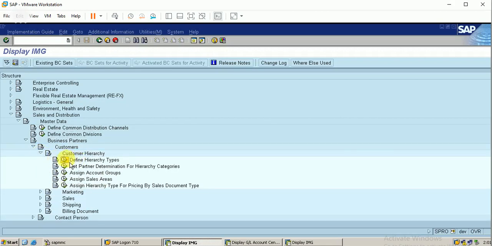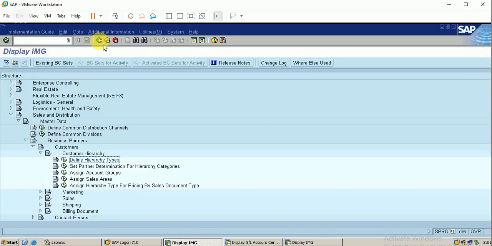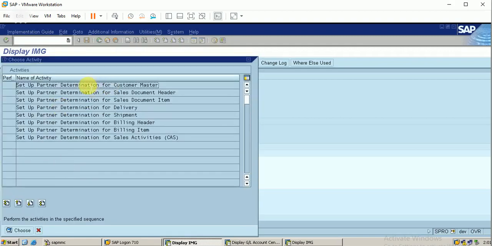So this is define hierarchy types. This defines the hierarchy type of our customer. There is a default entry with SAP. It shows the partner function is 1A. It is configured by default in our SAP system. I don't want to change this hierarchy type. Let me enter into the set partner determination for hierarchy categories. I'm executing it. So here I will click on setup partner determination for customer master.